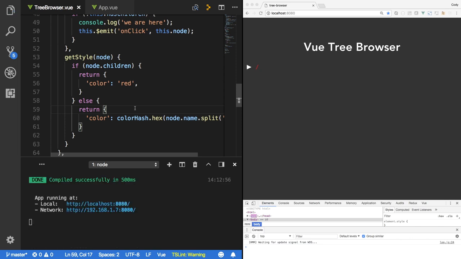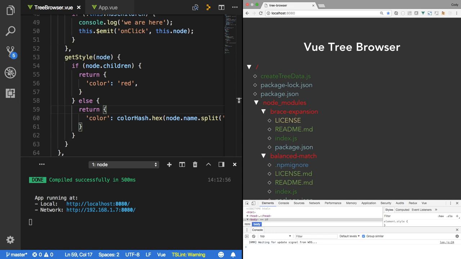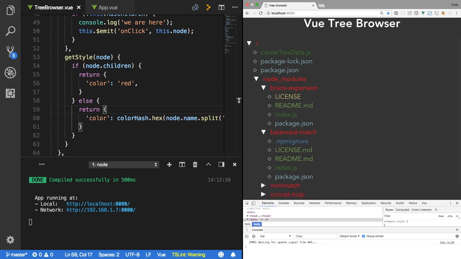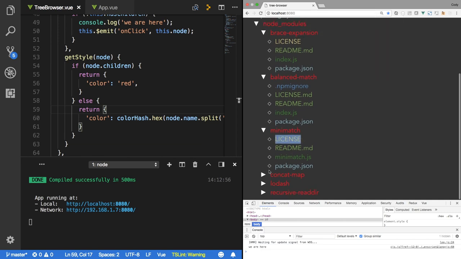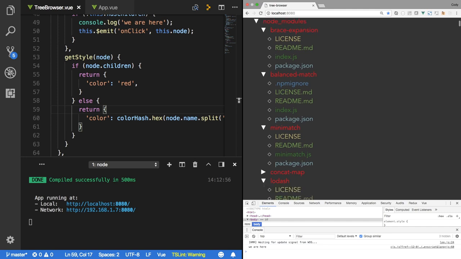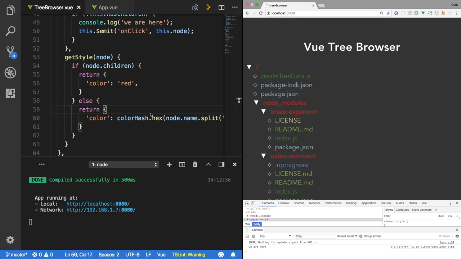Let's go ahead and save that and see if this is working as expected. So now you'll notice that all my different files, depending on the extension, will have a different type of color. And it actually looked like it worked for files that don't even have an extension. So cool, that's working pretty much exactly how we thought it was going to work.